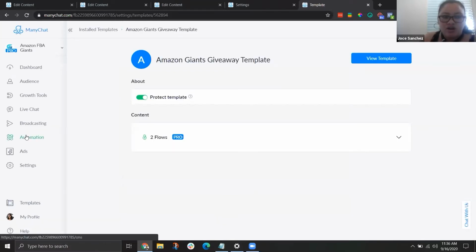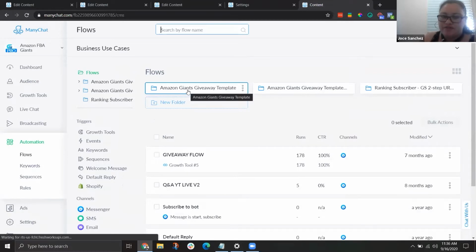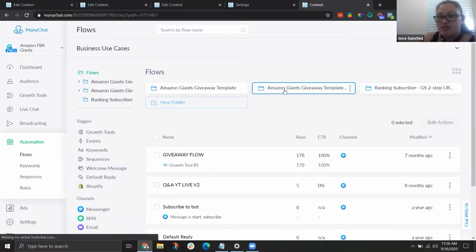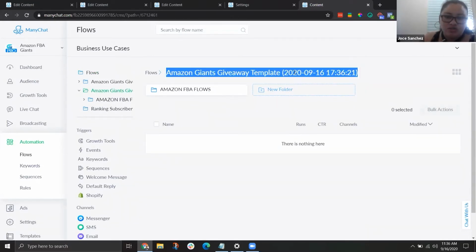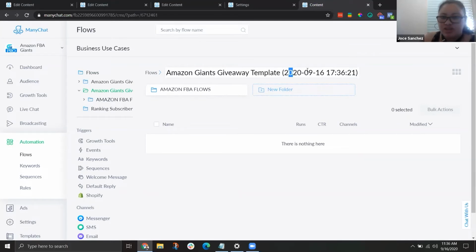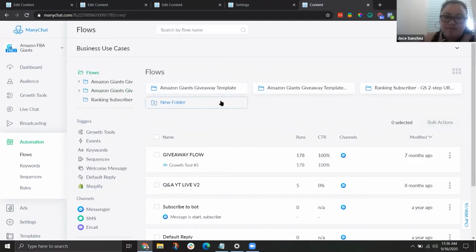And once it's installed, go to automation and you will see 2 templates here. You have the first one, which is an Amazon Giants giveaway template, and the next one is also an Amazon Giants giveaway template. And then they will tell you the install date and time, 2020-09-16, in my time 11:36 a.m. So that way you could run 2 campaigns at the same time.